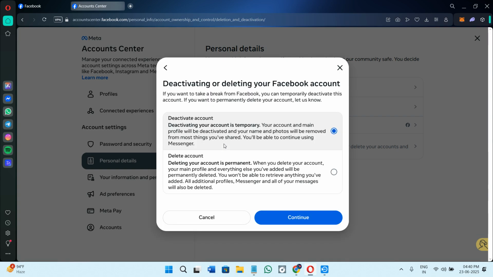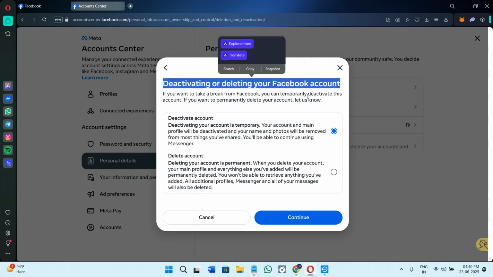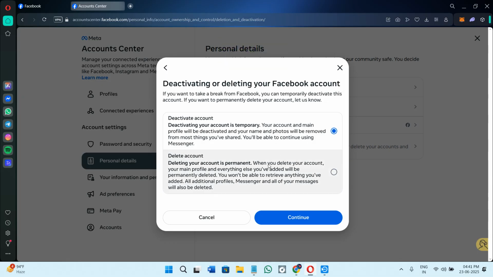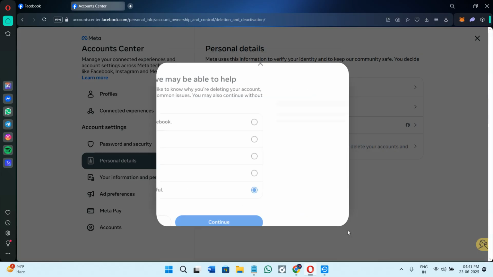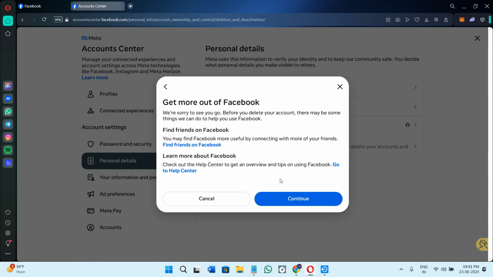So after selecting your profile, it will ask whether you want to deactivate your account or delete your Facebook account. You can select the deactivation as well, but I'm assuming that you want to delete your account. So after selecting Delete account, simply press Continue in the bottom right hand corner. Now select why you are deleting your account, basically the reason from this given list. After selecting it, press Continue in the bottom right hand corner of the screen.